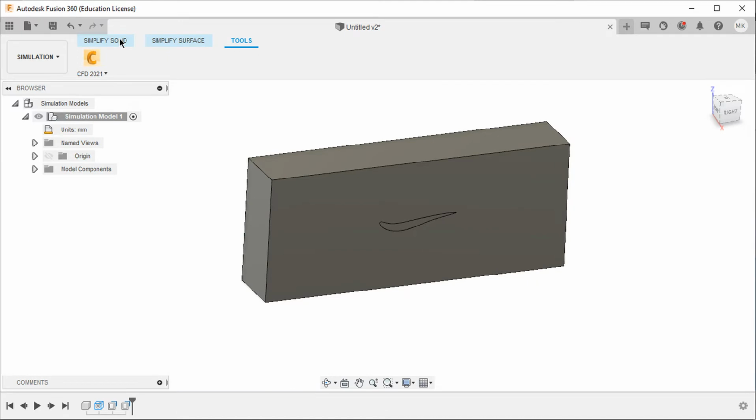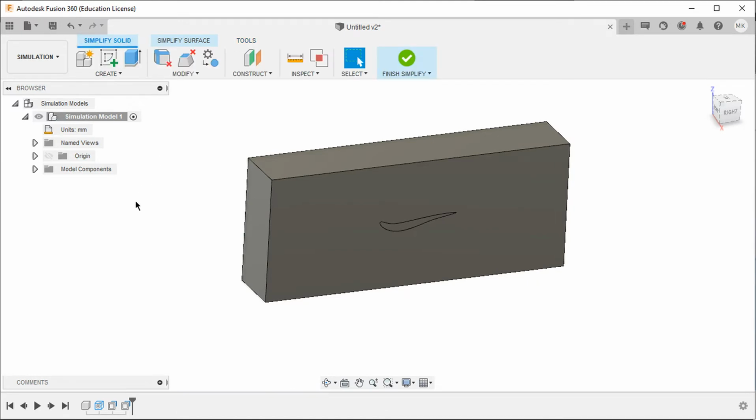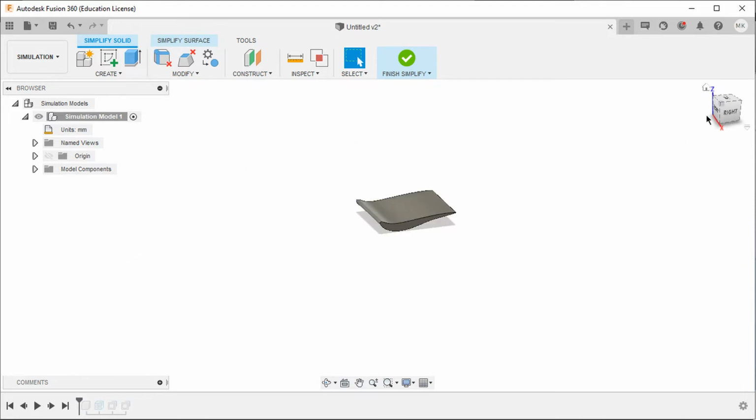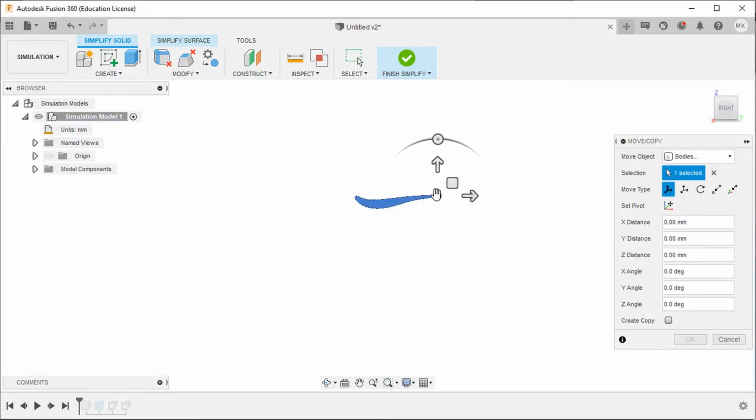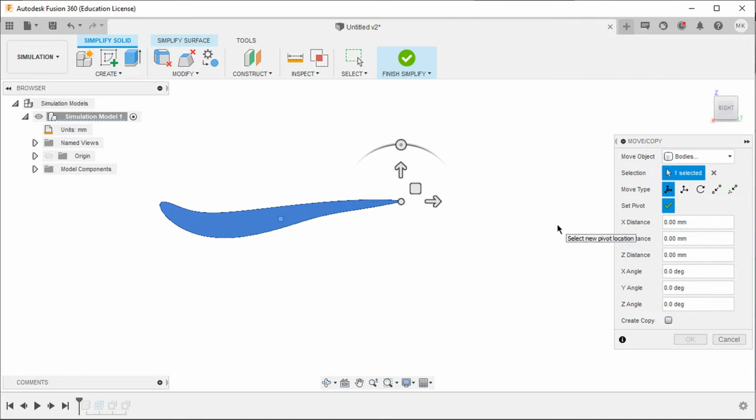And in the simplify solid, I'm gonna move the history marker to the beginning. And then press M on the keyboard, select the blade, and make sure that the pivot is at the correct position. If not, select set pivot and then choose the point. If you're okay with that, just click on this green tick mark.